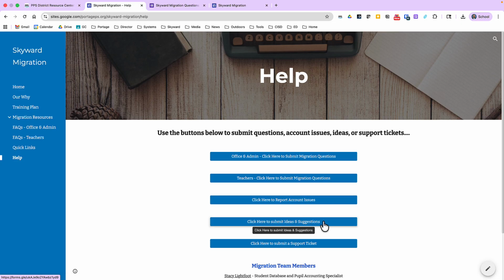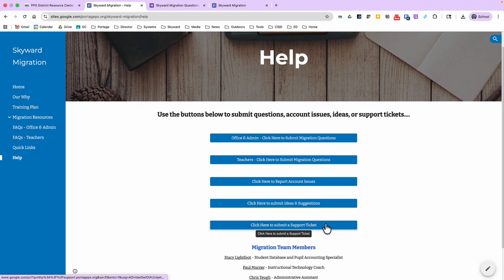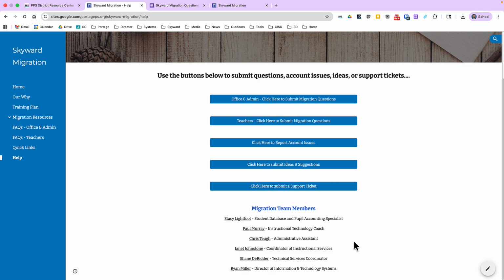We also added a place for you to submit any ideas or suggestions. So as you're going through the migration and you're thinking, man, it would really be great if we could do this, or if you guys would just help us with whatever, this is the place to go ahead and submit those ideas and suggestions. And if all else fails and you need to get a support ticket in, you can do that right here by clicking that. And again, we just left the team members here. You can get a link to their email address as well.